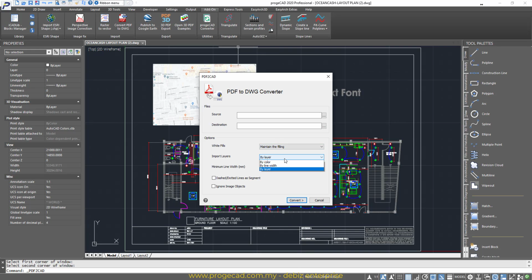Import layers by layer. Bear in mind, if this PDF file is actually exported from any CAD solution and it is not an image file, you can put by layer. It should go back to by layer after you have imported or converted the PDF to DWG format. For minimum line width, you just put the default. If you have image files that you want to ignore, you can ignore the image objects, but for this purpose, we shall maintain it.